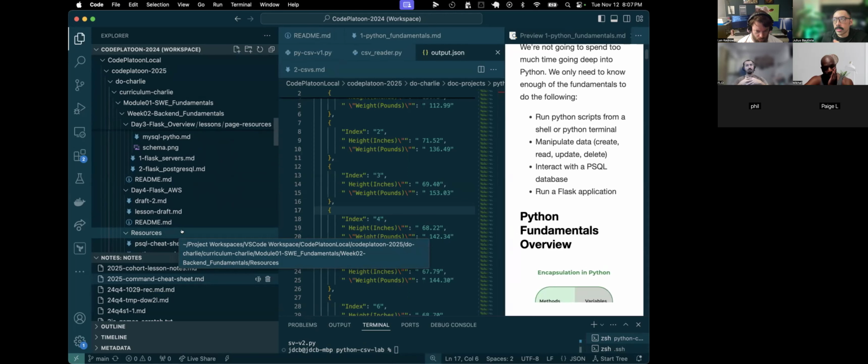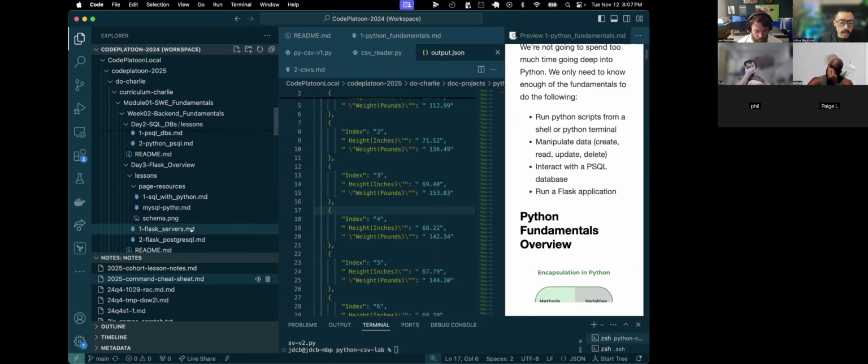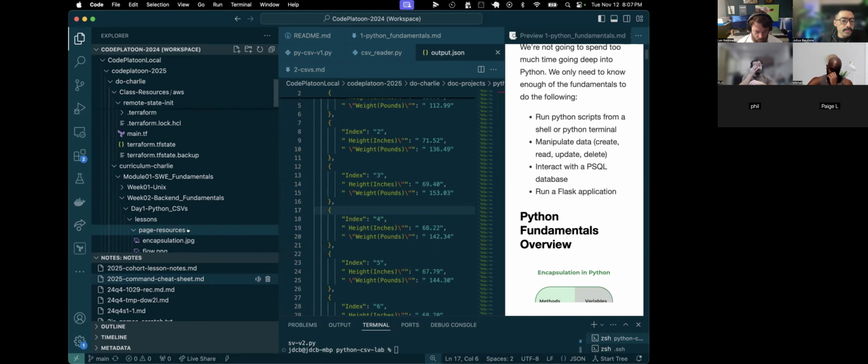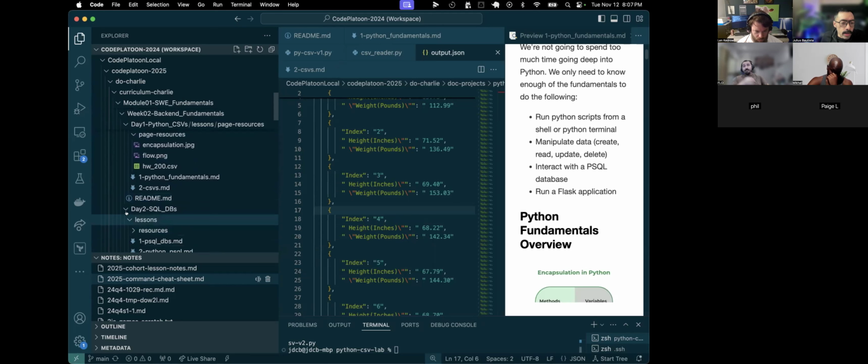Lambdas are essentially just scripts that you could call at any point, and they could be written in virtually any language. So you could write a Lambda in Python. But more on that later.